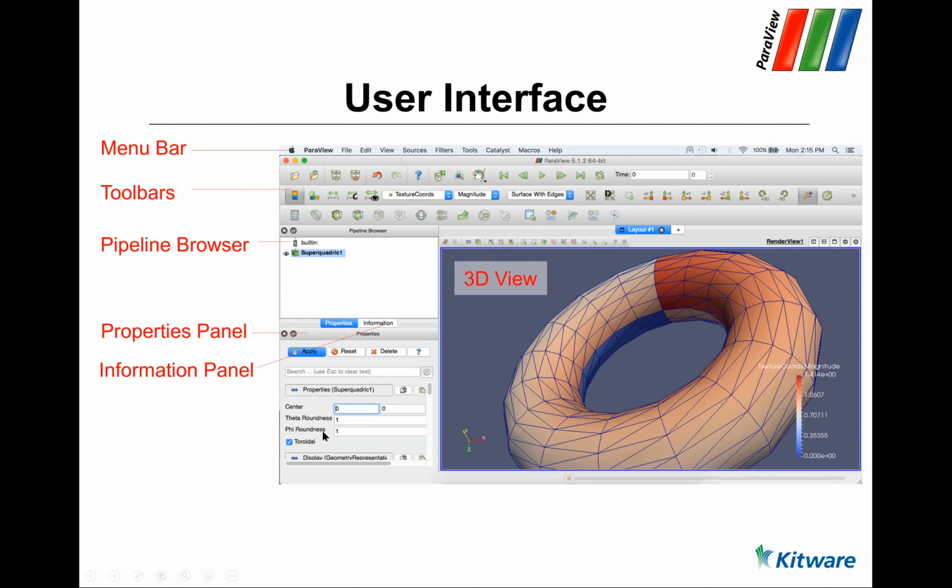You'll also have display properties. These are associated with the pair of filter and view. And then you have view properties that are associated with the view. We also have an information panel that gives you information about the data produced by the current filter. So you select a filter, and the information panel is going to give you information about the data produced by that filter. It gives you the number of points, the number of cells, the bounding box for the data, and so on. What type of data it is.